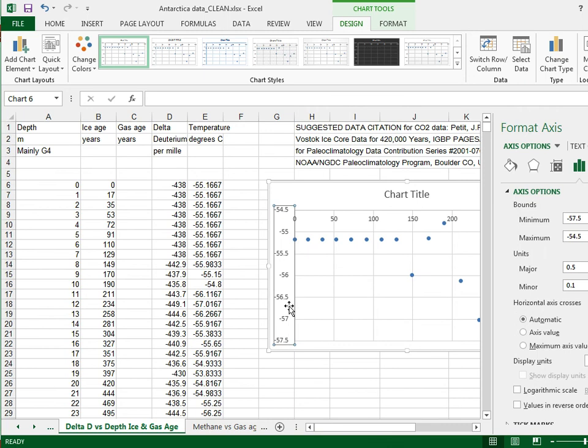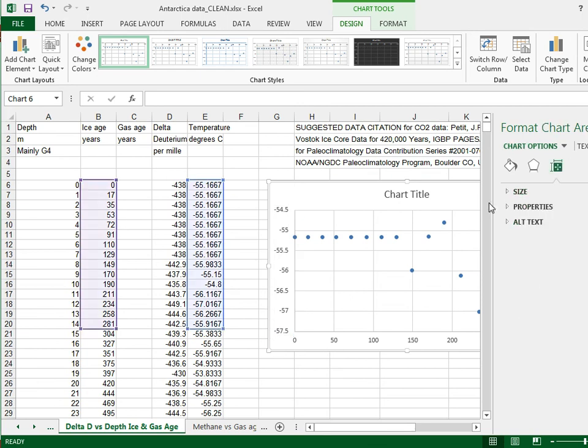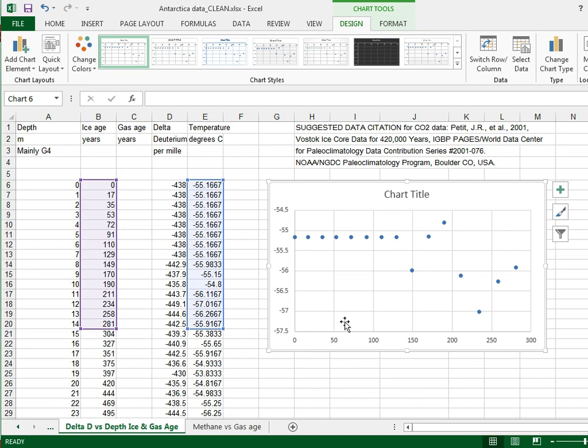What happens in Excel 2013 is that it opens up on the right-hand side a Format Axis window. This is different to previous versions of Excel. We've got the axis options here. It gives you the bounds, the minimum and the maximum, and the units, as well as this interesting one here: horizontal axis crosses at, and automatic is selected. Select axis value, and then we want it to cross at minus 57.5, so change this to minus 57.5 and then press enter. And look at that. I'll just close down this format chart area option here, and you can now see that the x-axis is intercepting the y-axis at minus 57.5. Pretty cool.